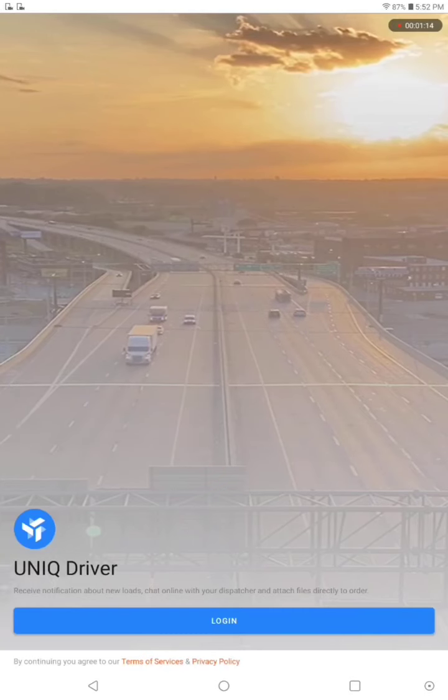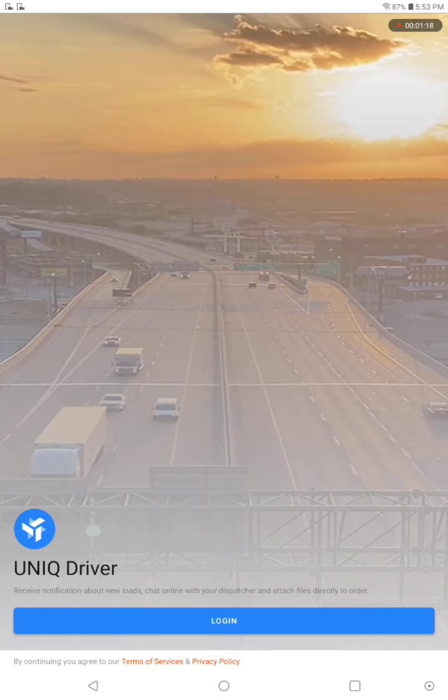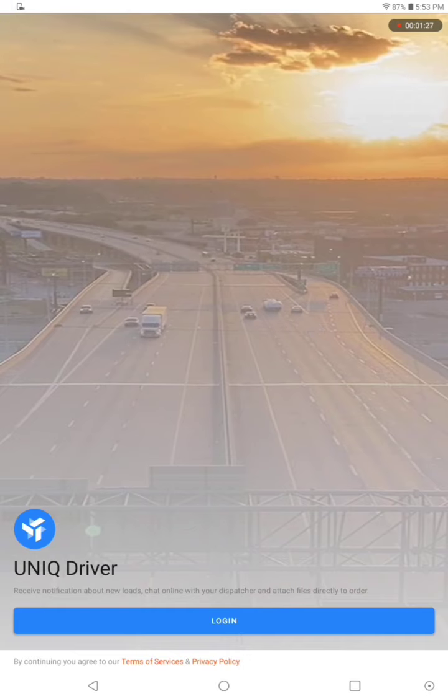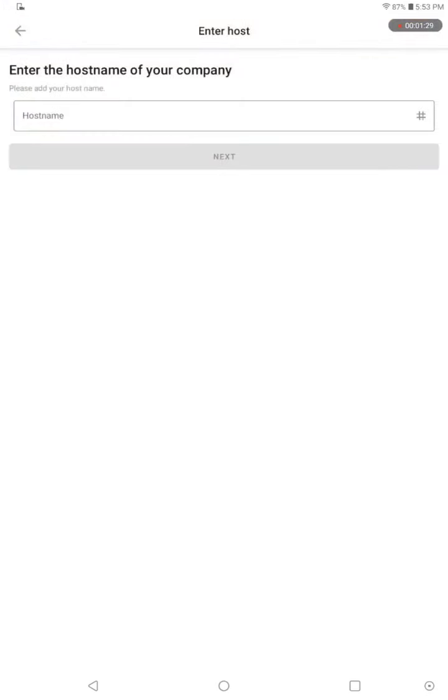This will take you to the login screen where the driver can review the terms of service and privacy policy if they would like, and then proceed to log in by clicking the Login button. Please make sure to accept any permissions that may be requested to make sure all notifications are received.